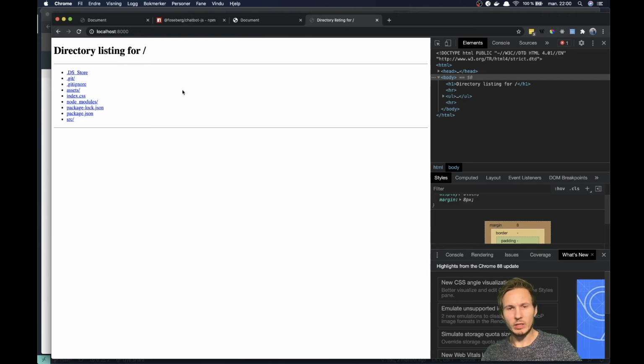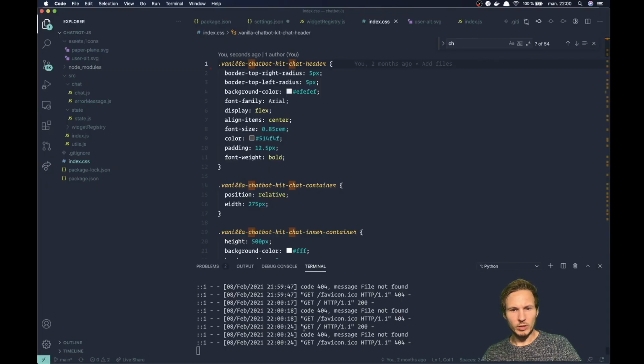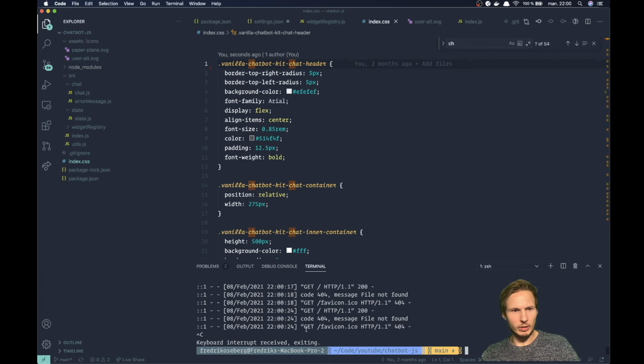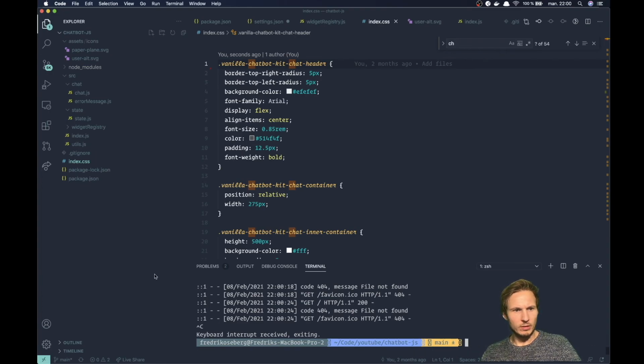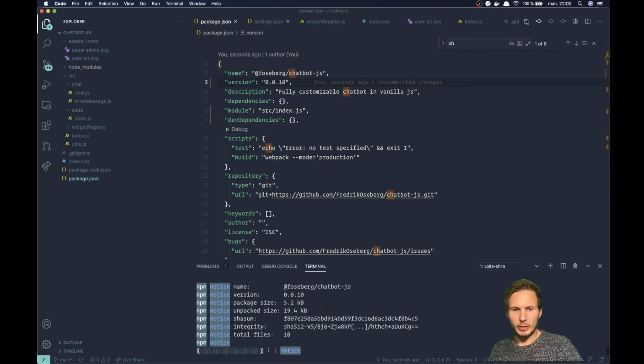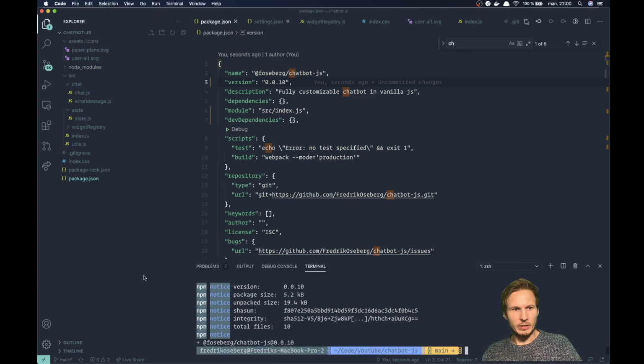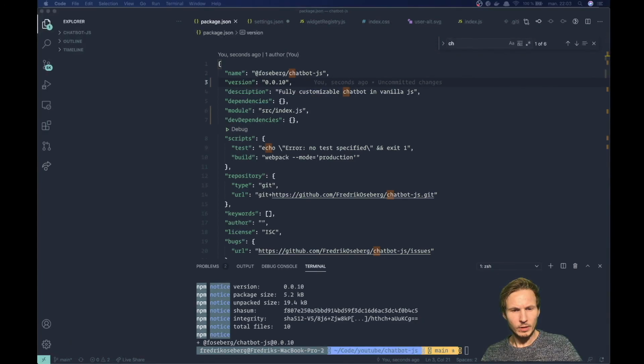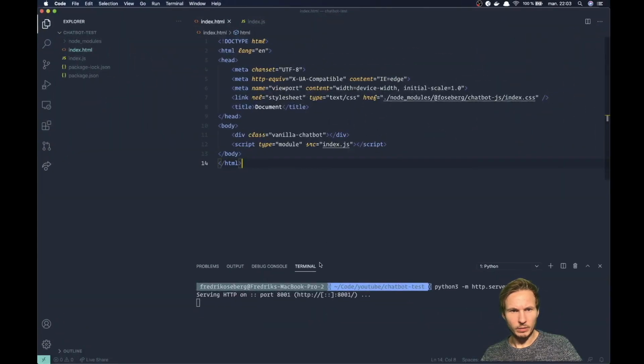Now we don't have an index HTML file anymore, so we're just listing out the directory in our web server. So let's go ahead and do an npm publish. First we'll bump the package number, then we'll do npm publish access public. So that will give us a new package, and we're going to go ahead and use that in the other project here.